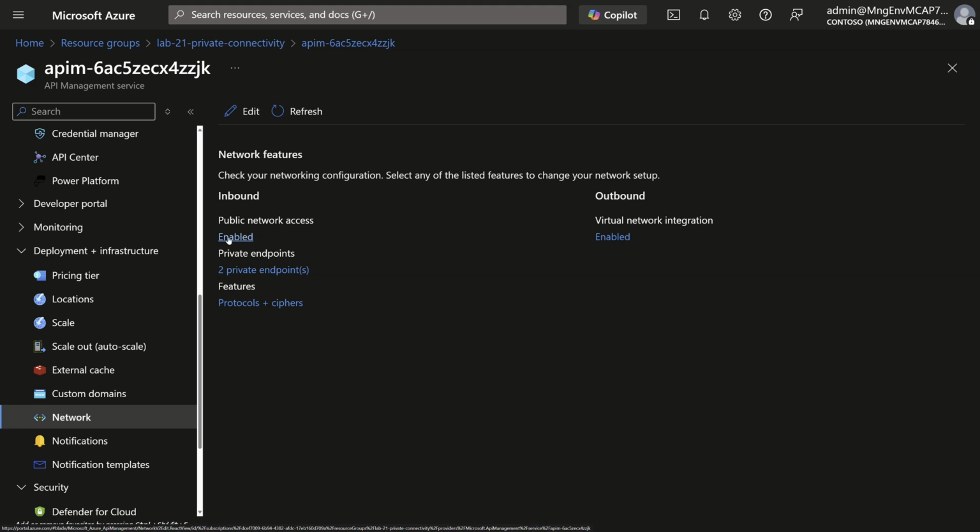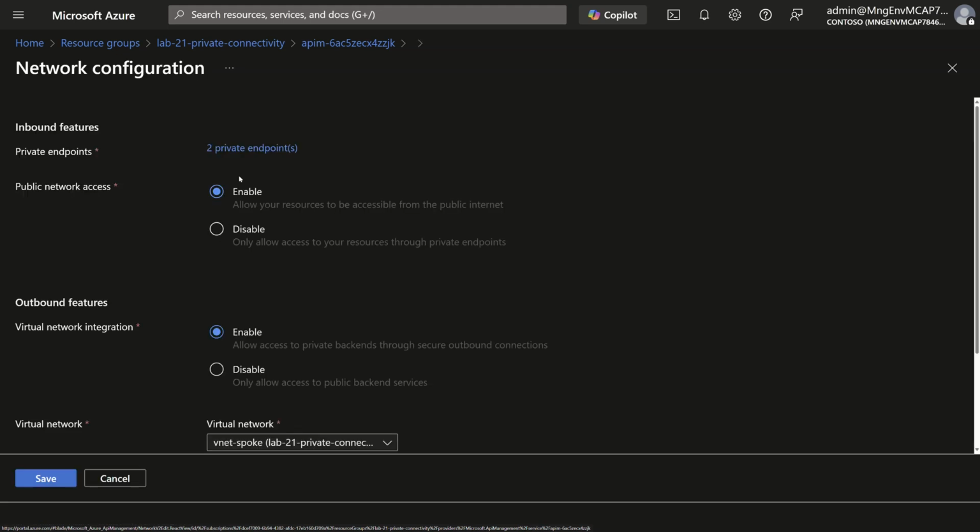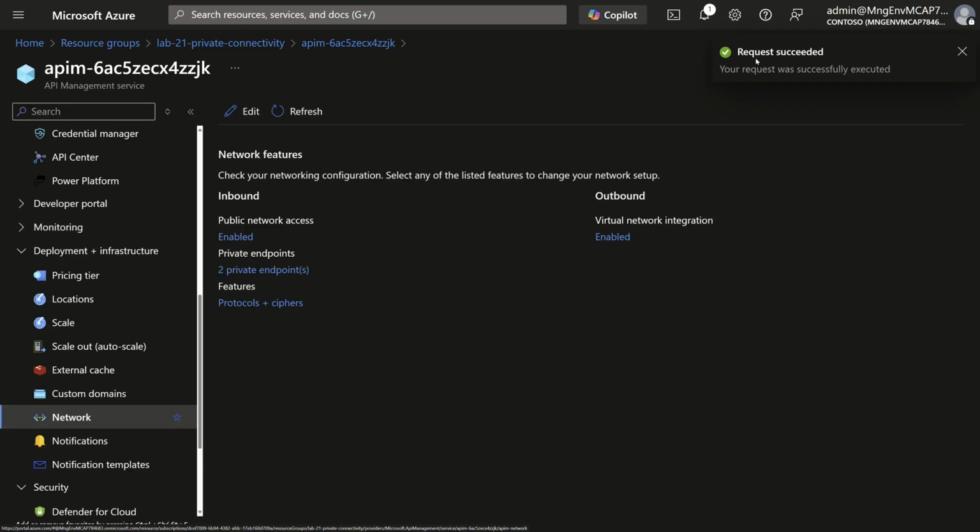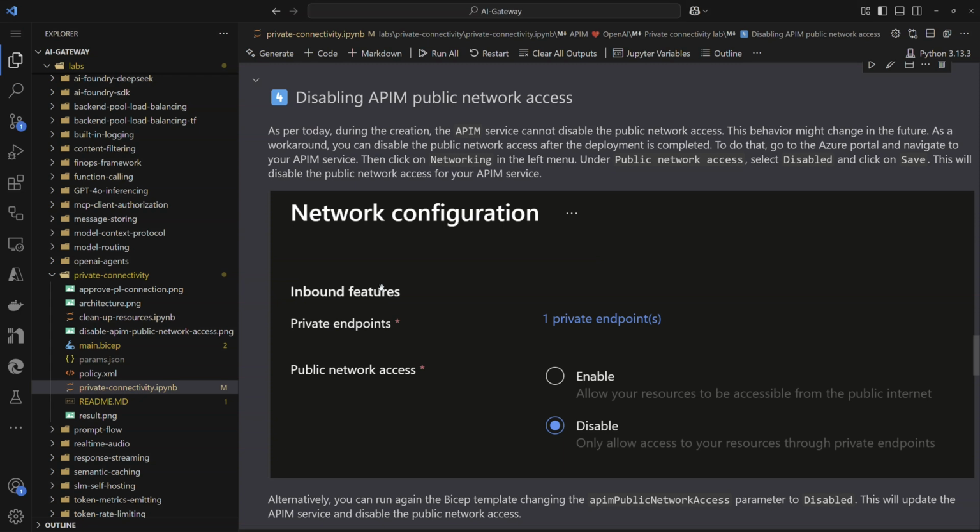And that's what I'm going to do right here using the Azure portal. So I click on enabled, and then I set disabled and click save, and then the operation is done. So that's one way to disable the public network access.